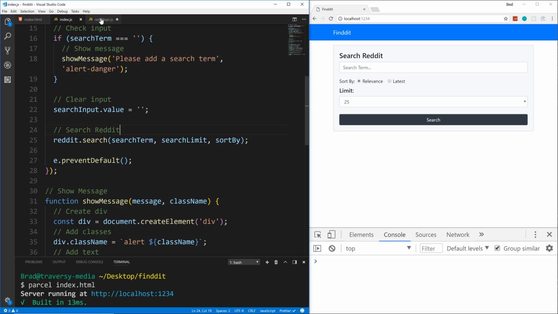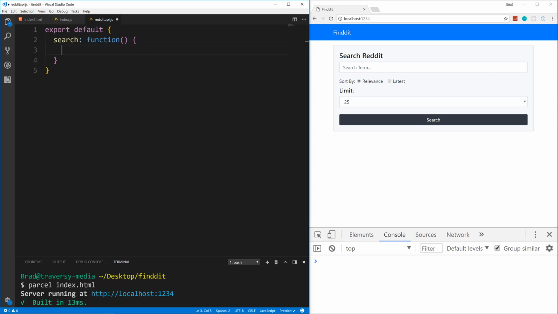All right, so we'll go back to the RedditAPI.js. And just to make sure that this is getting called, let's do a console log and just say search. Okay, so now if we reload and we type something in and search, we can see that that's connected.